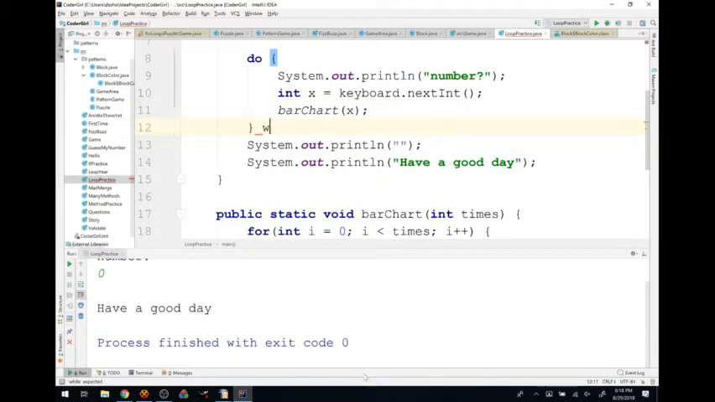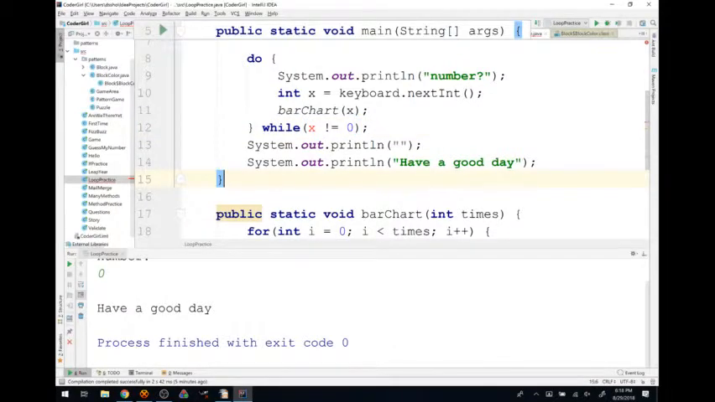I need the while part, right? While what? While x is not equal to 0. Okay. You can see it's mad at me. Why is it mad at me?